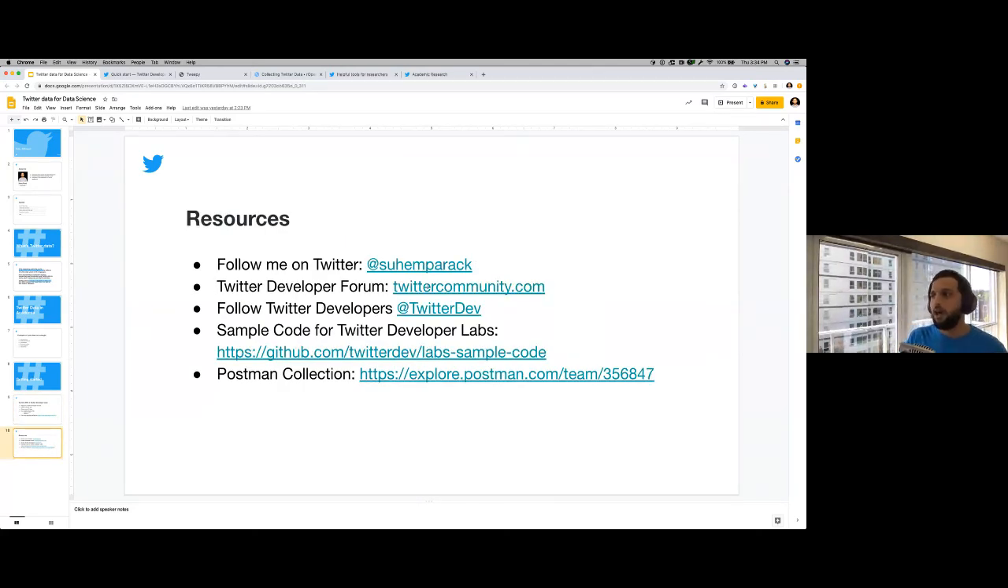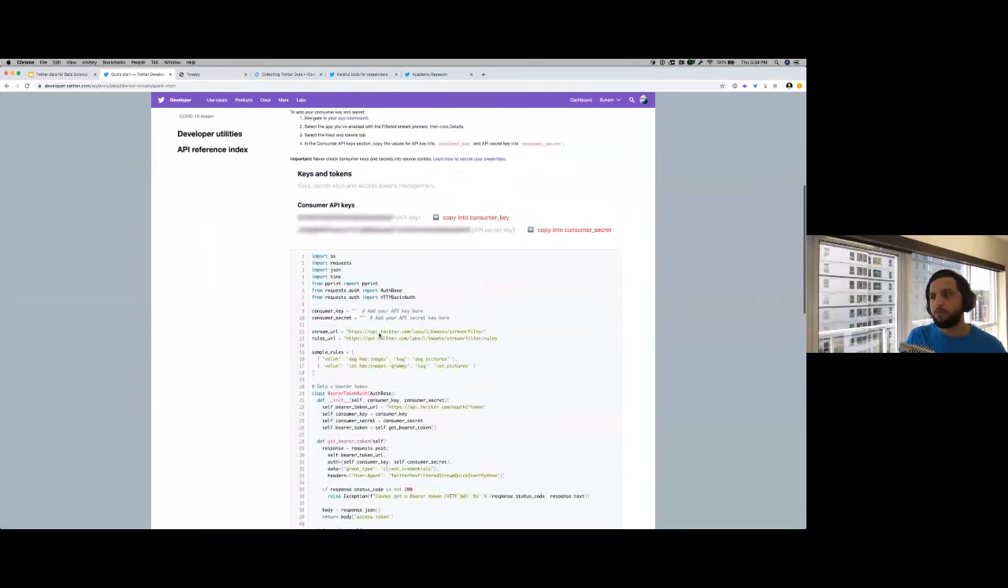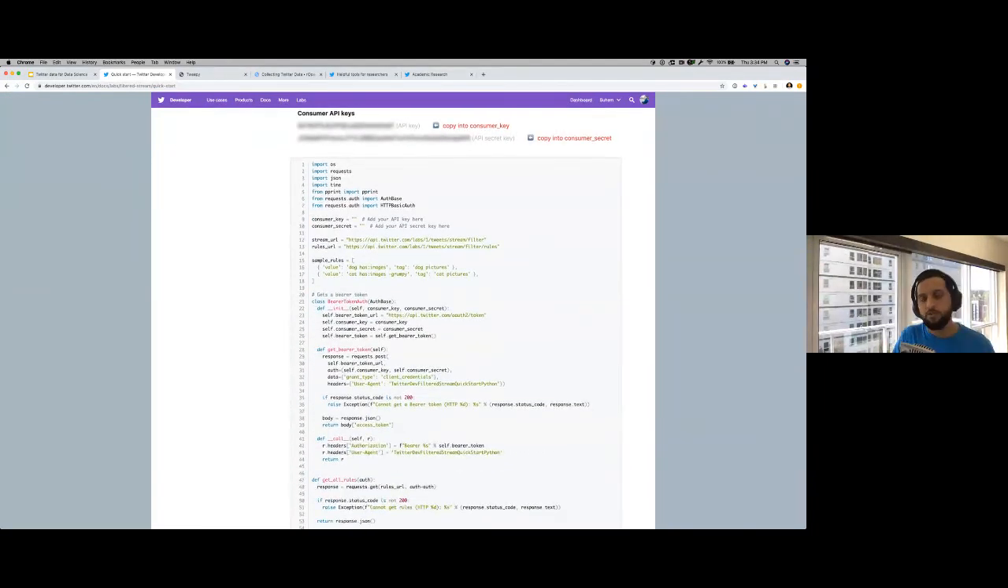And we also have twittercommunity.com. On that, we have specific forums for academic research, where people also discuss things like best practices for teaching Twitter data in a classroom setup. So yeah, feel free to reach out. And do check out developer.twitter.com, apply for access, and try some of our code samples to get started quickly.